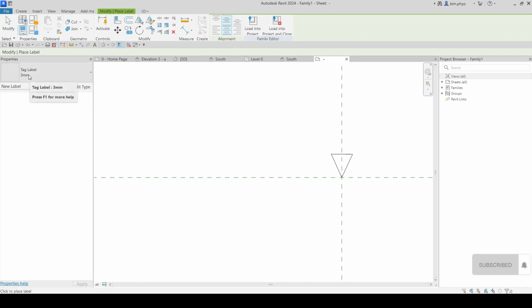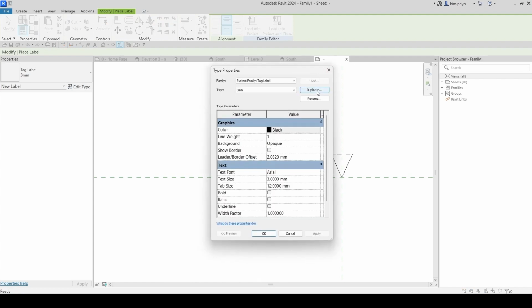The default it gives you is 3 mm. The text size is 3 mm, but in most projects the annotation text uses 2.5 millimeter. So we're going to choose 2.5. It's duplicated. We'll type 2.5 millimeter and set the leader border offset to 2. This is text size at 2.5 because I wanted 2.5. Then the top side I made it 10 in here.